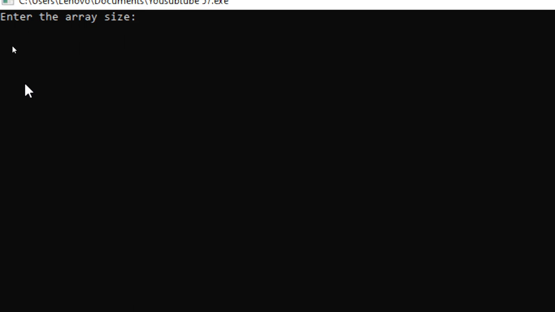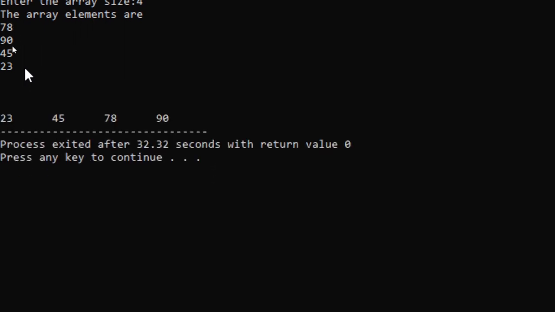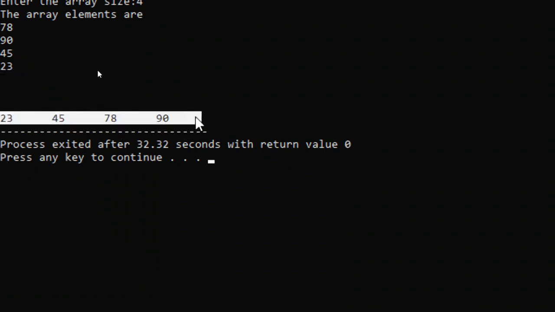It says enter the array size, so I place 4. Since I have placed 4, I have to enter 4 integers. I take randomly 4 integers: 78, 90, 45, 23. Okay, I have entered 4 numbers. Now I am going to press the key enter. You see the result. Here is the result, and you see these numbers are obviously in ascending order. So our program is correct.